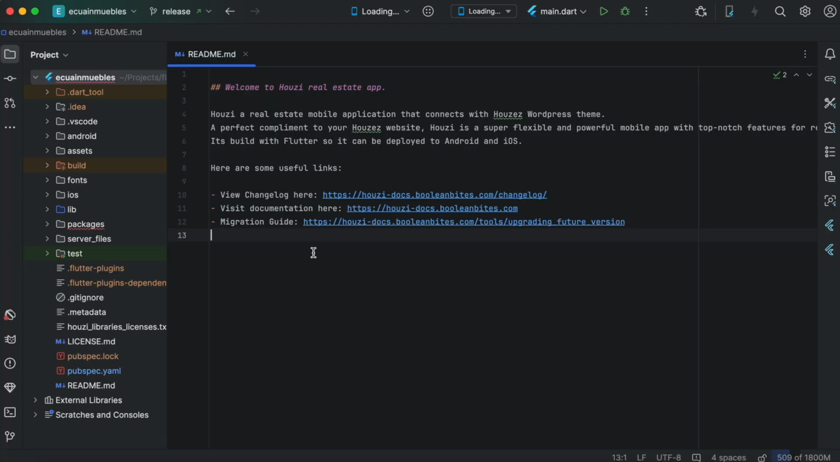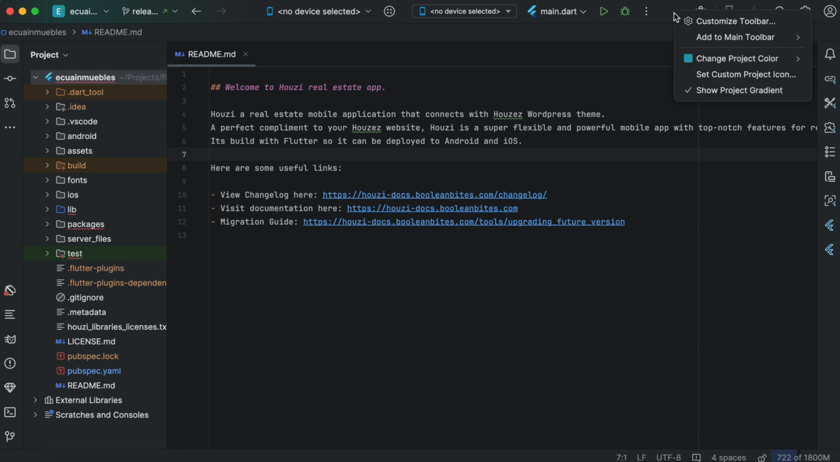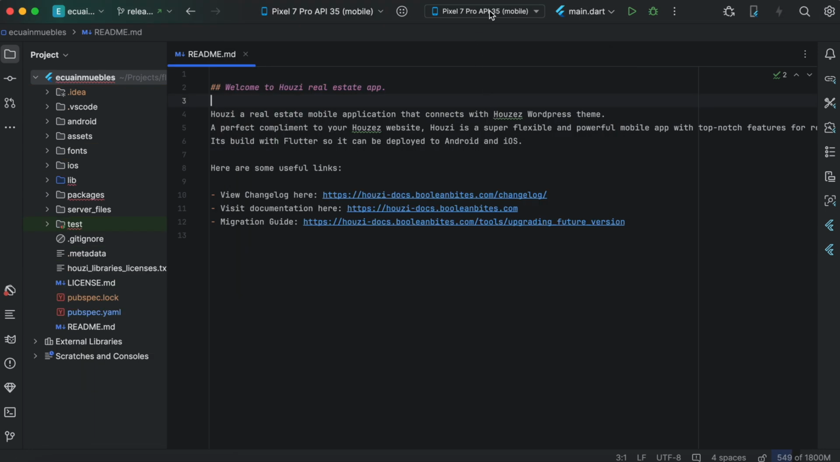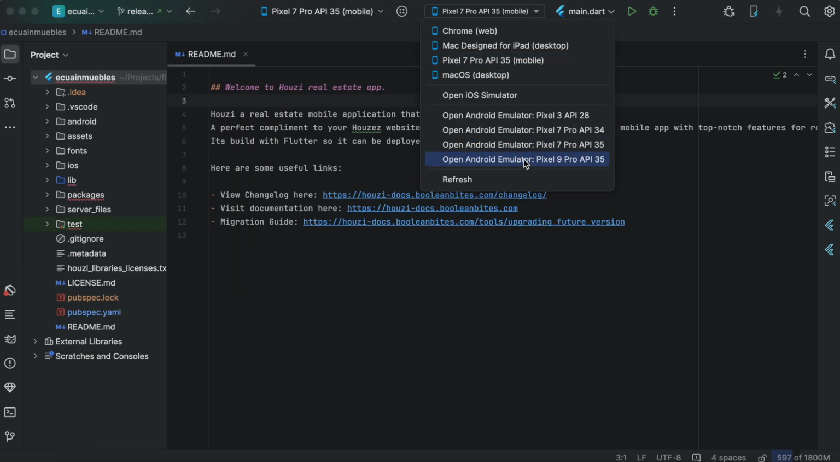This is the Houzi based Flutter project that we are going to use as a demo throughout the tutorial videos. This is the default Flutter environment. Your environment setup may vary because I have added a few extra buttons. You can set up your custom actions by going into the customize toolbar here and customizing your toolbar items.